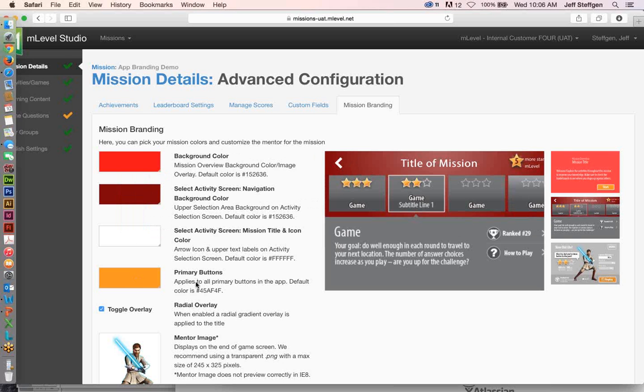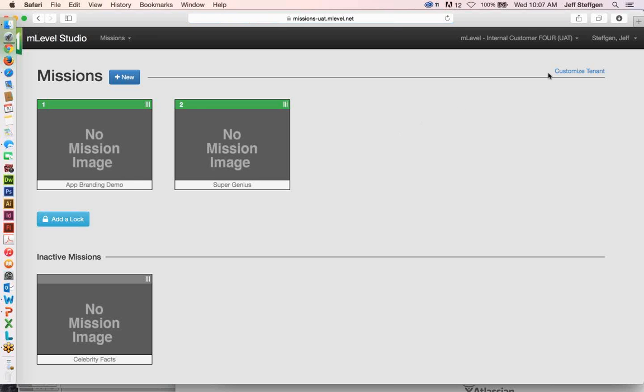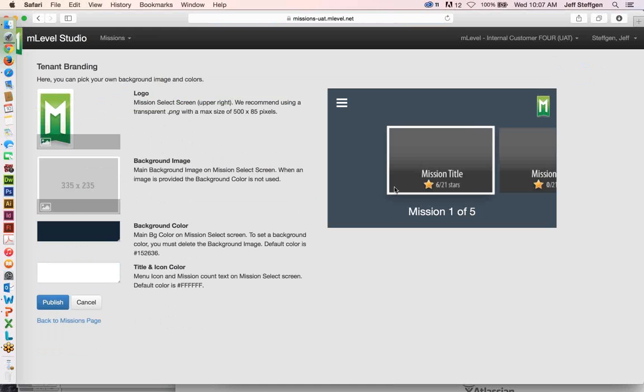But in terms of the, actually, this is mission stuff, so let me back up. I'm actually in the wrong section already. So let me go up here. I'm going to continue without saving. And actually, we're talking about the tenant stuff. There's a little icon up here in your mission area that allows you to access the customized tenant stuff. And this is actually where we want to be. I was getting a little bit ahead of myself.